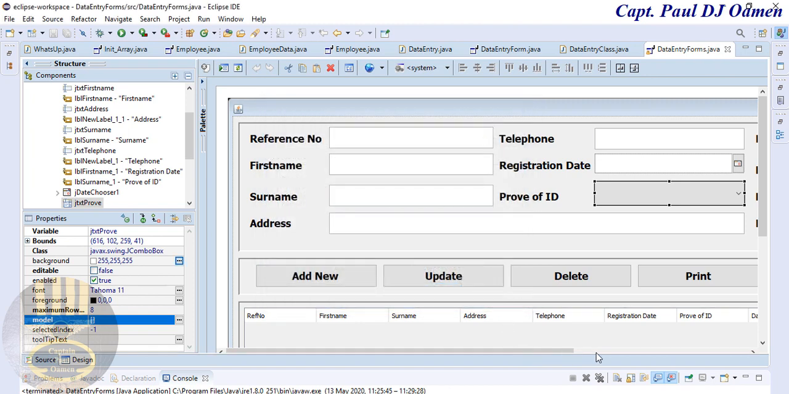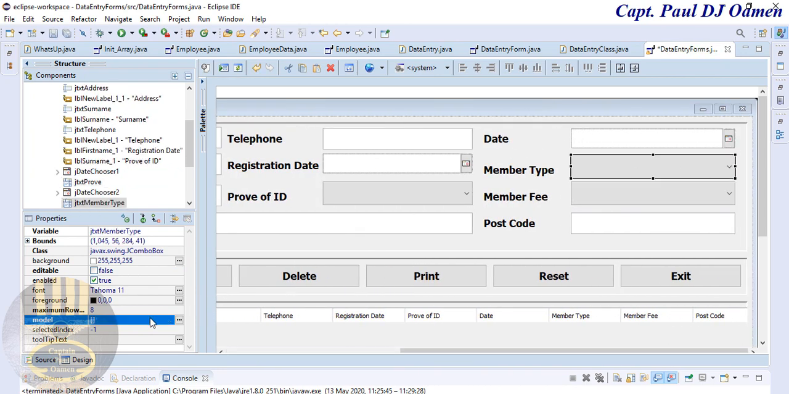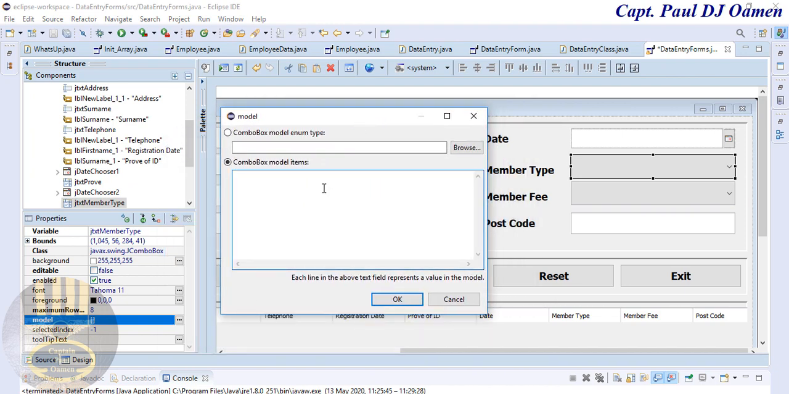Now let's go to the other one here. Come right here, select this. That's member type. So member type can be annual, quarterly, monthly, or weekly. There. So that's taken care of.